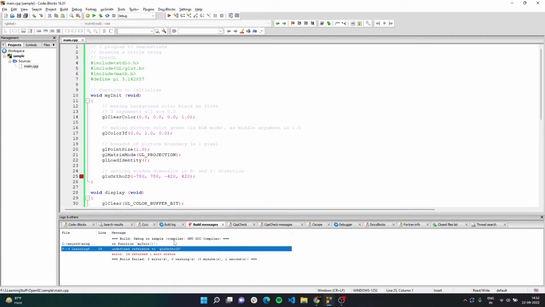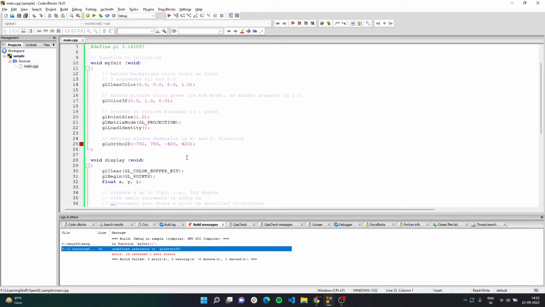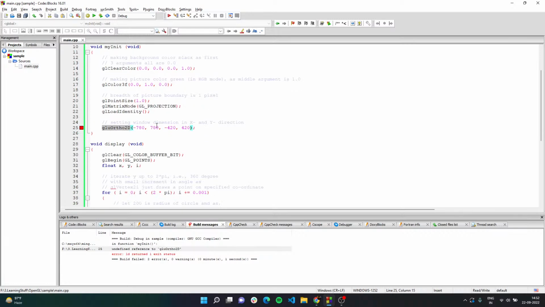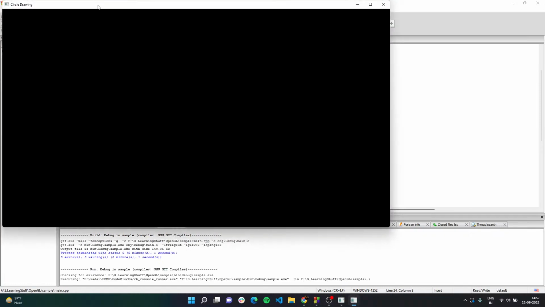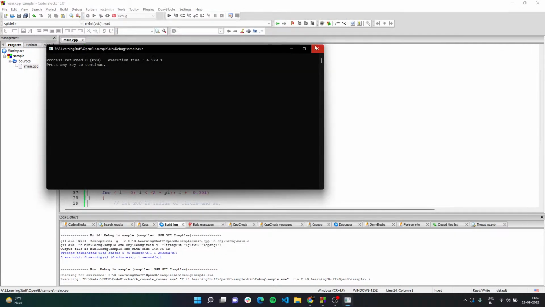Undefined reference to gluOrtho2D. Setting window dimension in x, y, negative x and negative y direction. Why are we getting undefined reference to this? If I comment it out, for example, I do not have a circle on the screen.